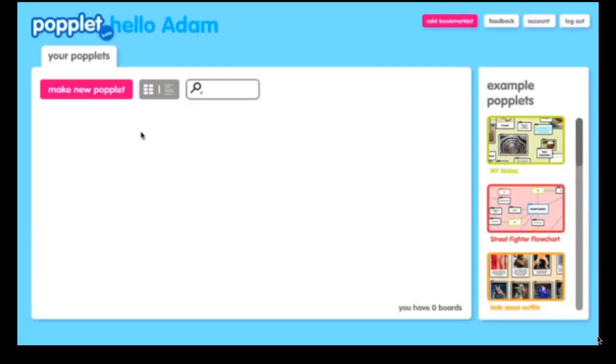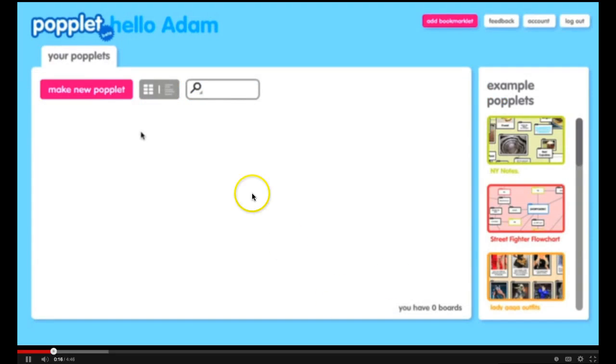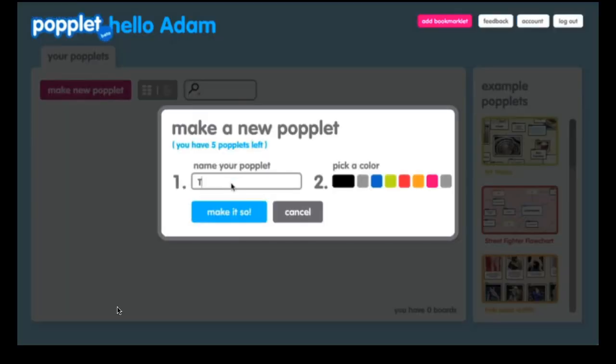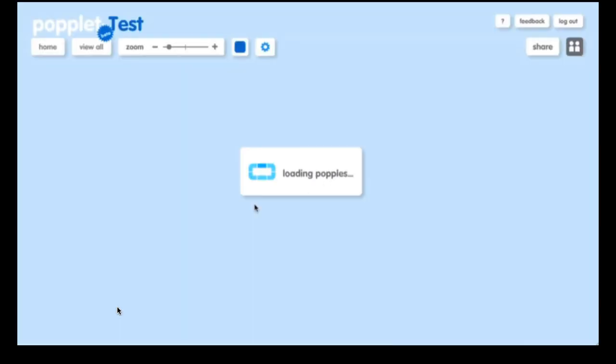Today we're going to take a look at a really cool site called Poplet. Poplet allows you to make interactive multimedia graphic organizers that you can share and collaborate with others. Let's see how easy it is to get started. I'm going to click over here to make a new Poplet, and I'm going to call this Poplet Test, and I'm going to choose a blue background color, and I'm going to make it so.